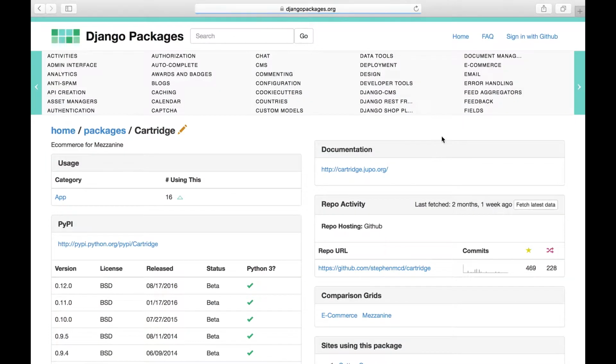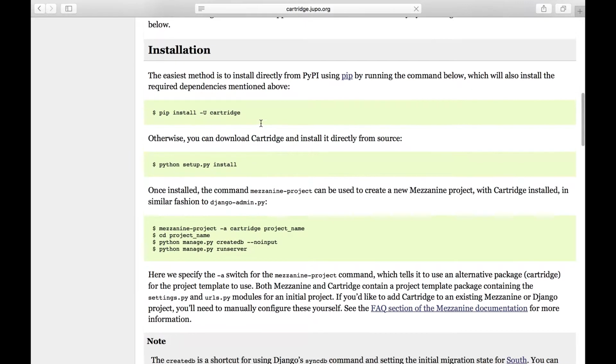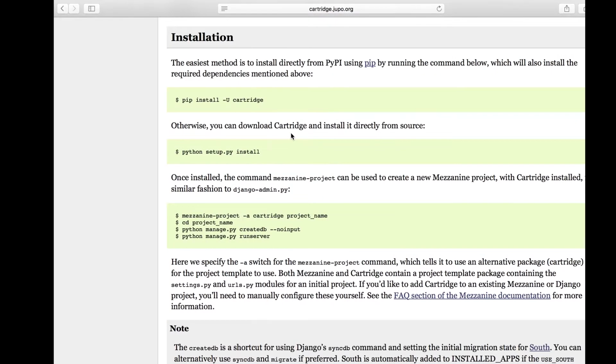So let's go back to our Django packages, ecommerce, and then go to the cartridge package. Then I'm just going to click straight onto the cartridge documentation and then click installation here, and it will give us a brief overview of how to install cartridge. Some key things we just need to do, which we have been doing in previous lectures, but obviously the more that we do it, the better we'll get at this.